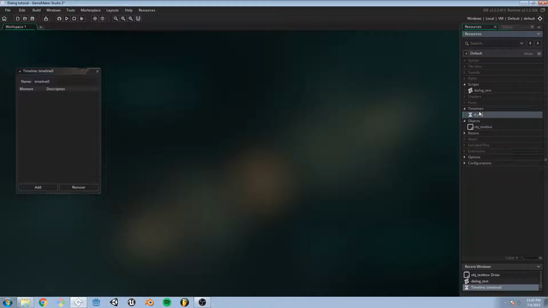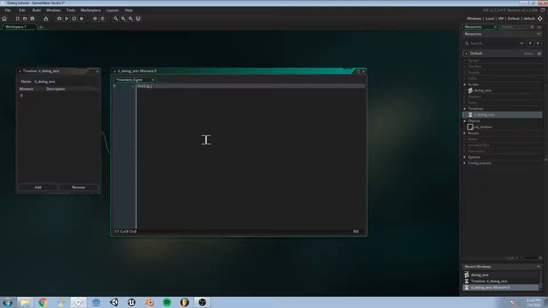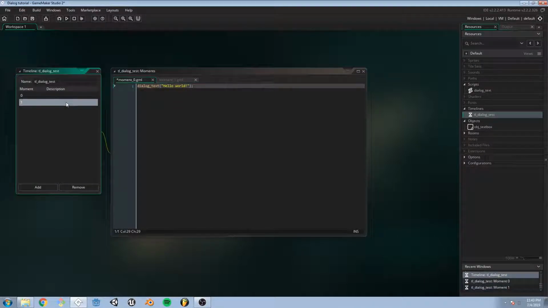We'll call this TL dialog test. Just add a moment, dialog text, and we'll say hello world. And then what's nice about using the timeline, this is the best part of using this for a dialogue system, is you can literally just keep adding these moments, and that's basically your pages of your dialogue.